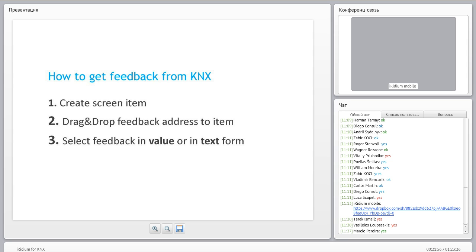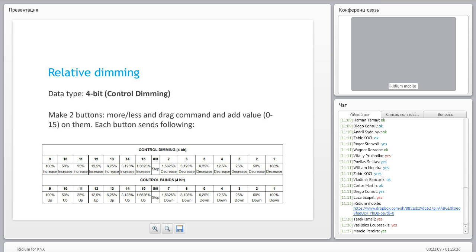How do you get feedback from KNX? You create a screen item or use the same one. Then you drag and drop the feedback address to this item. And then you select feedback in value or in text form. I will show you later how to do this.